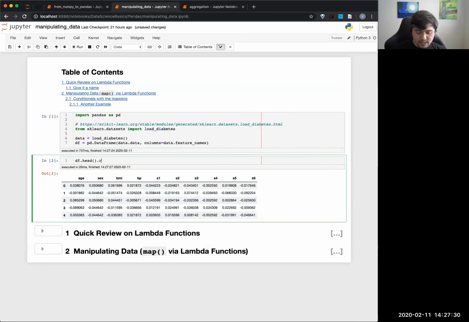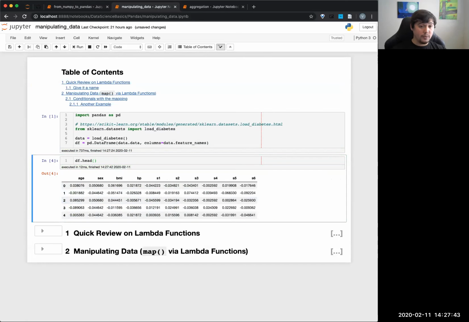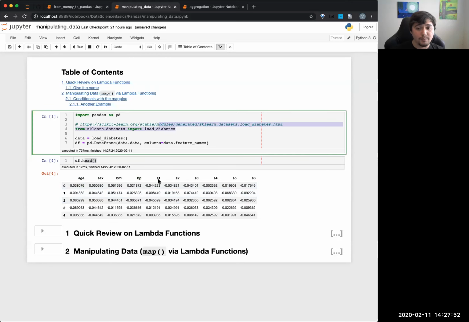So like going off of Jessica's suggestion, you can see dot round. You can see here sometimes it might not be the best because it might be rounding off too much. So it's always a good thing just to look at your data originally, and that's why you just do df.head, and you can see it's all numerics. We can see age, sex, BMI, BP, probably blood pressure, right? We could probably look this up, where the data comes from. S1, S2, S3, S4, S5, S6. I don't know what those are.